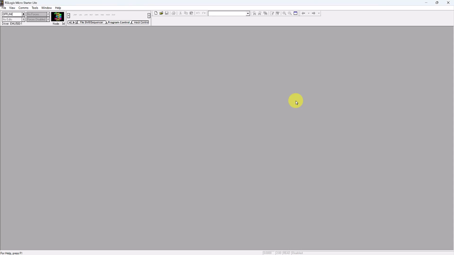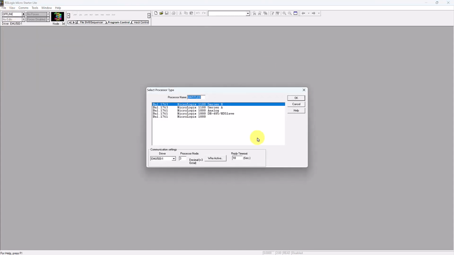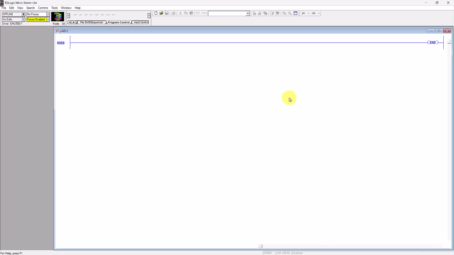Hello, today I am going to discuss the Allen Bradley RSLogix 500 jump to label instructions. So let me create a new file. Click File, click New, then select any option here. Make sure the driver is Emulate 500, then click OK.